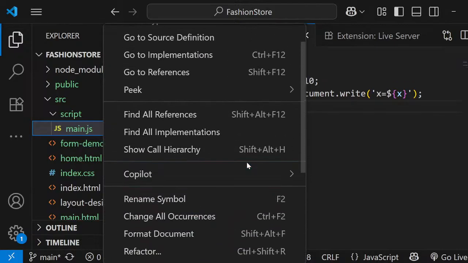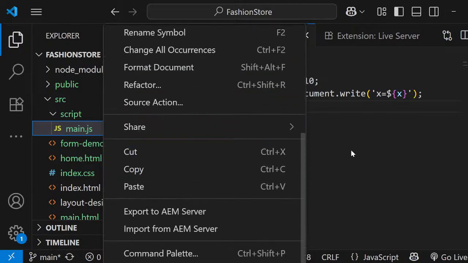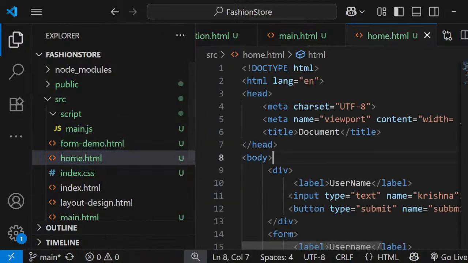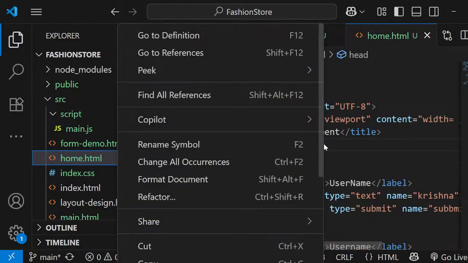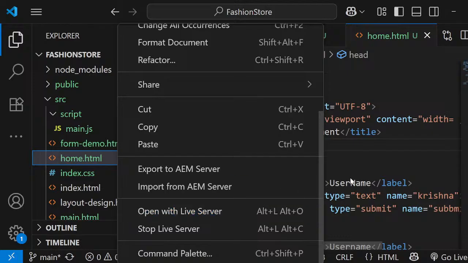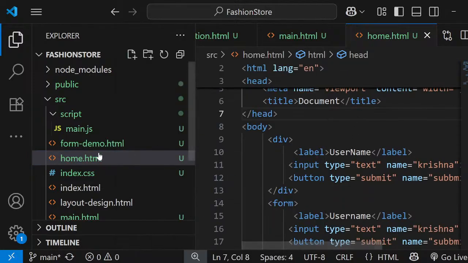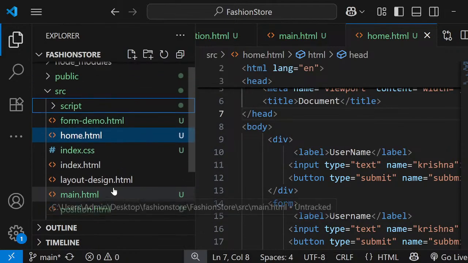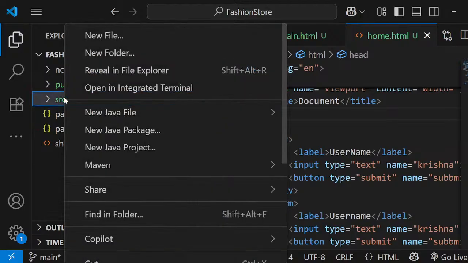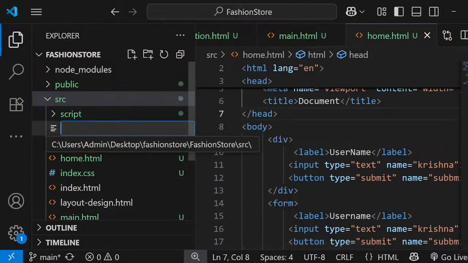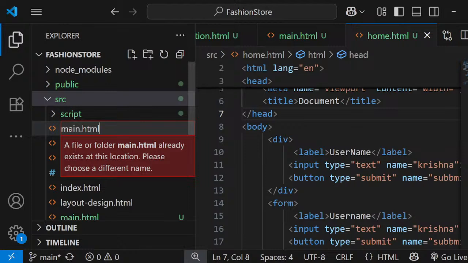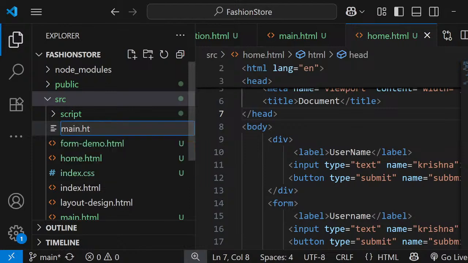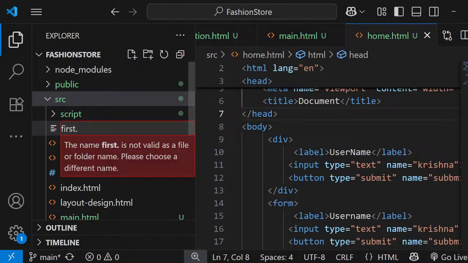There is an option called live server. When you go to the normal home.html, there also you can look for the option called open with live server. Okay, so here it is coming. So here also you can create one more main.html. For example, here I would create a file called main.html, like the first.html file.